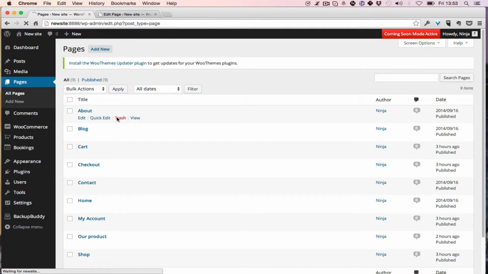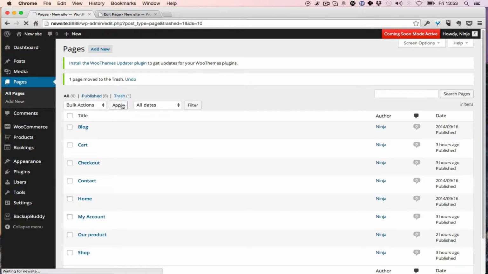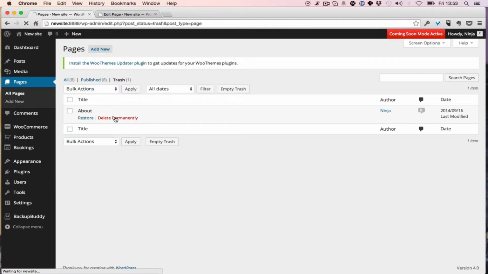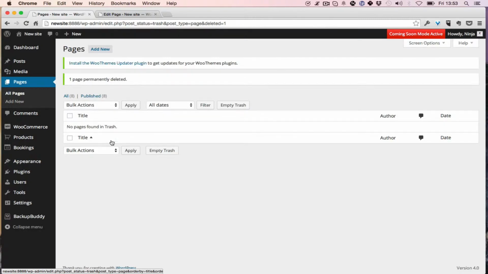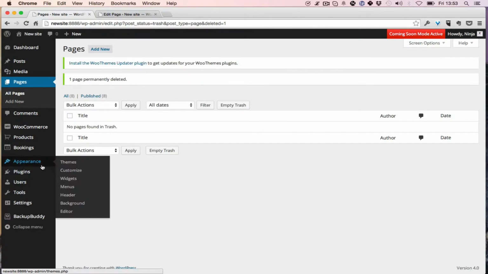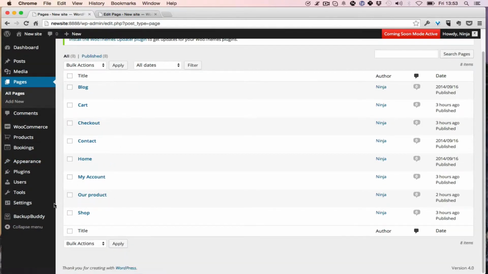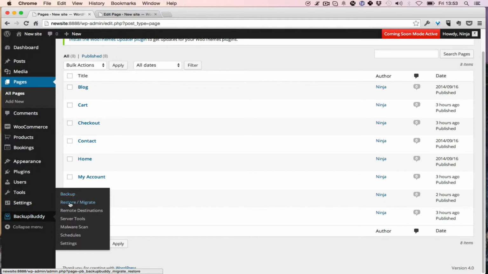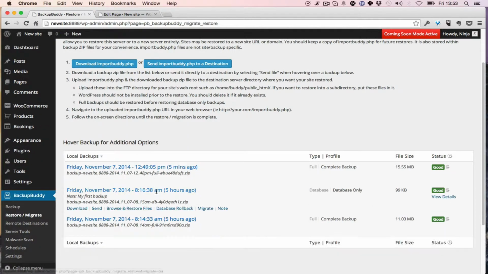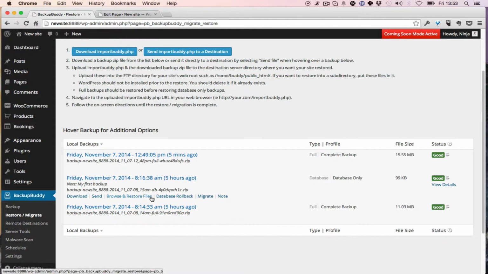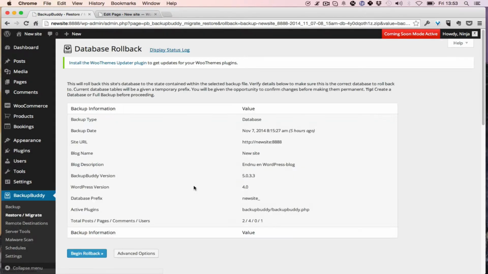So let's say that we spent a ton of programming on our about page. It cost us thousands of dollars, or let's say it cost us $1,000. We've just lost it, right? It's permanently deleted. What we can do here is go back to restore, and I'm going to go back to the database I made 5 hours ago.